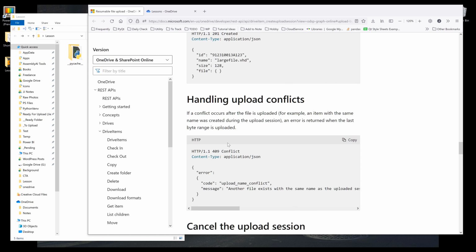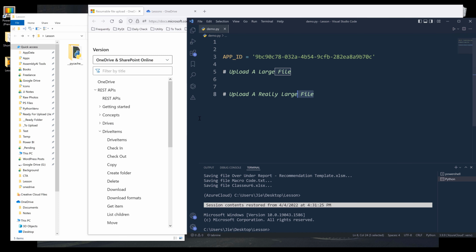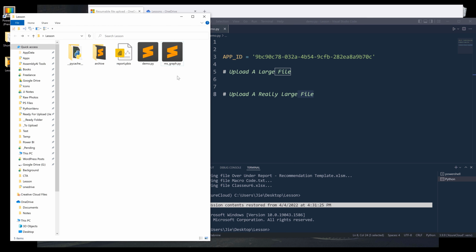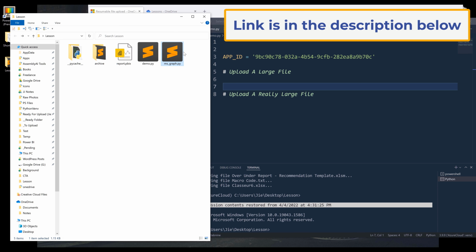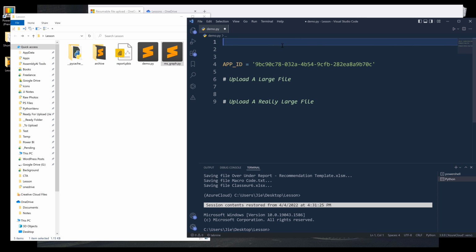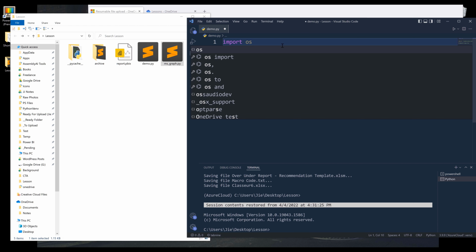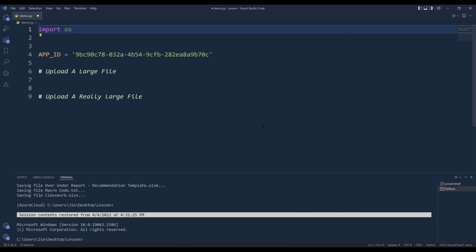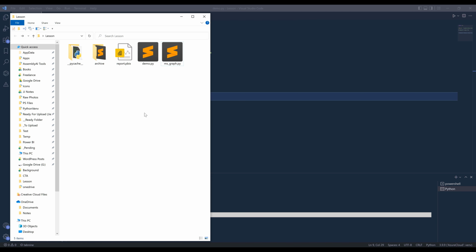Okay, so let's dive into the tutorial. And before we dive into the script, make sure that you download the source code to this msgraph.py file. Alright, so in my script, I'm going to import the OS module and let me increase the font size. Alright, so I'll be using this report.pbix file as an example.